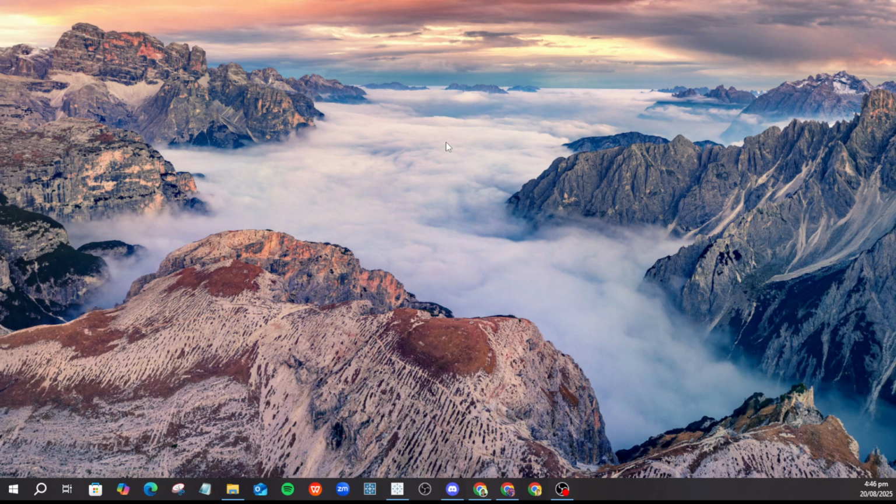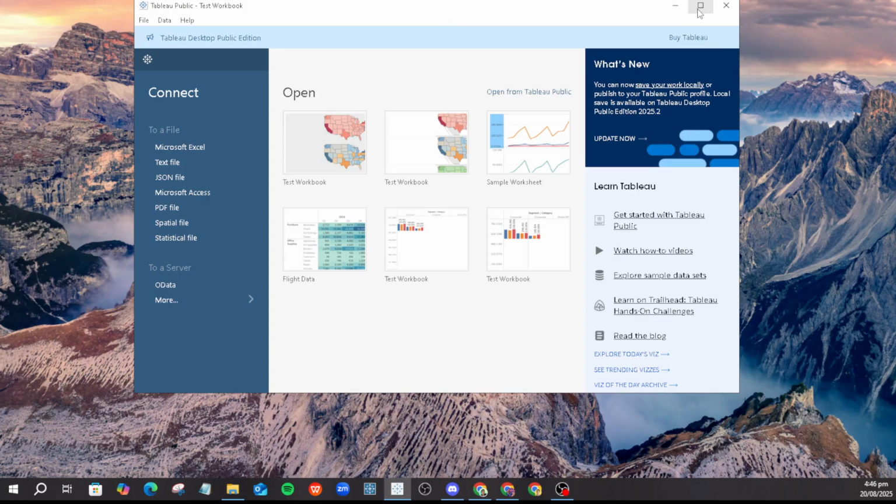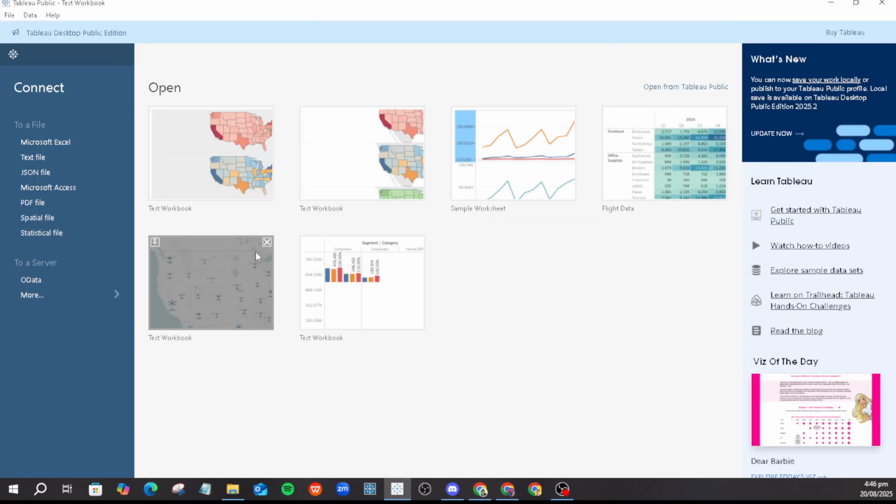First things first, if you haven't already, you'll need to launch the Tableau application. Once you have the software running, it's time to access your worksheet where all the magic will happen. If you're not sure where to find it, it's typically located on the main dashboard of Tableau under the Workbook tab.